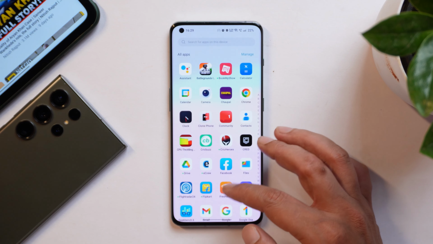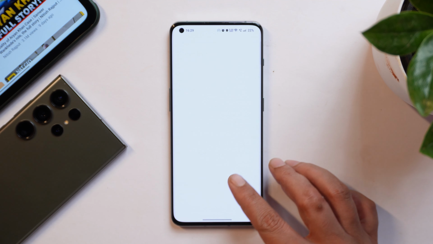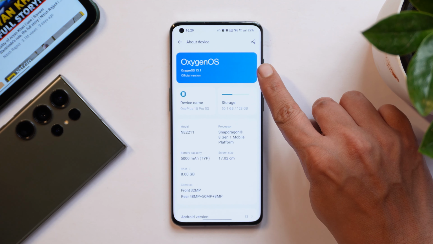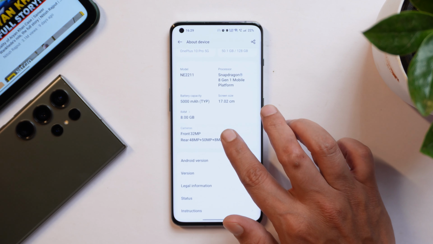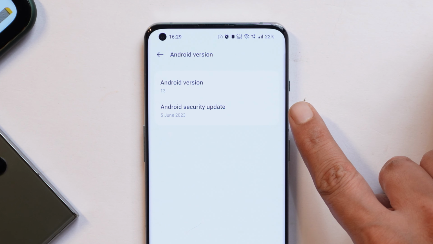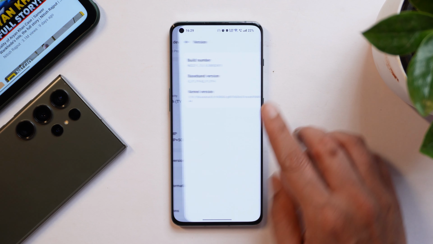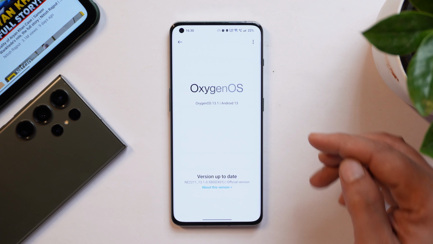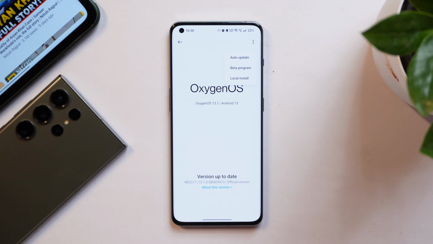Here we have our OnePlus 10 Pro, on which I've already installed the latest build of OxygenOS 13.1. If I show you the software information here, you can see the OS version is 13.1 going to Android 13. Now this build comes with the 5th June 2023 security patch, and the version is 13.1.0.580. It's a staged rollout, so it might take some time to receive it on your device.